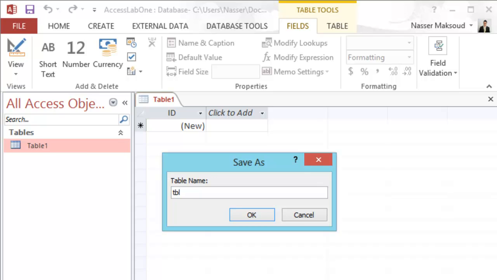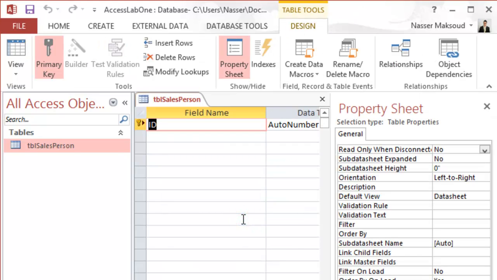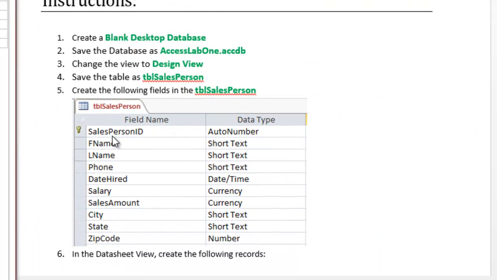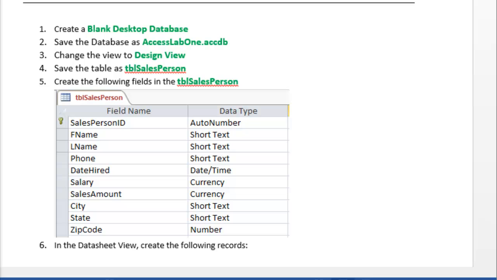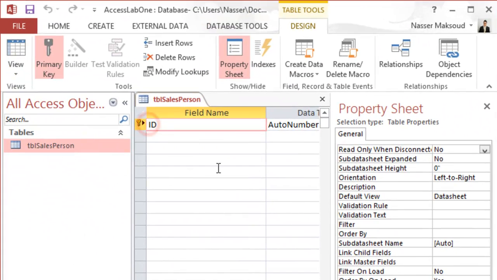Call the table TBL. So since this is a table, we will have an abbreviation before it, which is TBL, short for table, and then the name of the table, which is salesperson, and I will go ahead and click OK. So now it says here you need to create the following fields after you save the table. Alright, first field is salesperson ID. So I will go to this ID here. Instead of only ID, I will call it salesperson ID. The data type is auto number, that's correct.